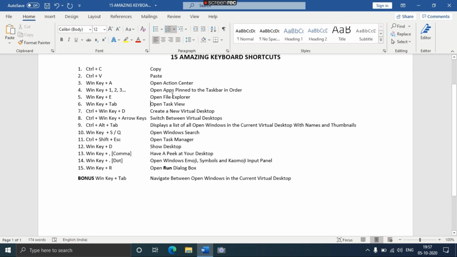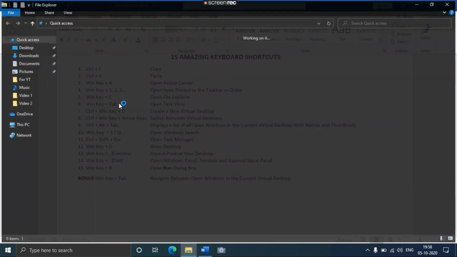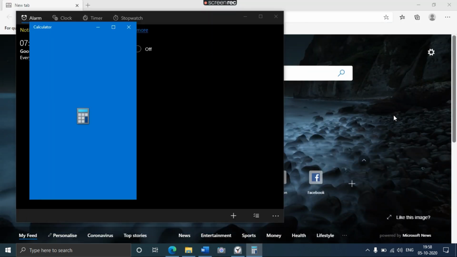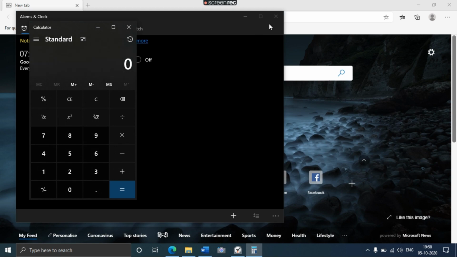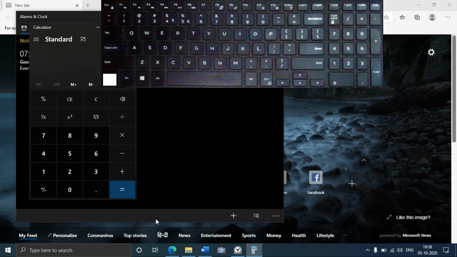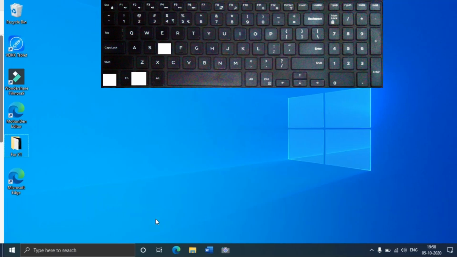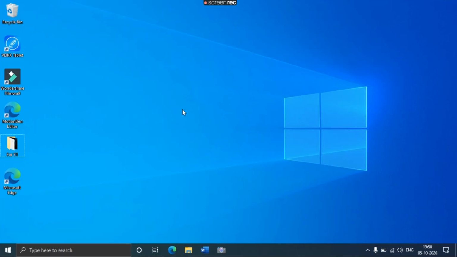Here I open Word again. Now is Control key plus Windows key plus D. It will create a new virtual desktop. A virtual desktop is useful when you have opened many windows, like I will open many windows. Now everything has become very jumbled up, so to organize this, I can create a new virtual desktop. Hold down Control, hold down Windows and hit D. So this is a new virtual desktop created.